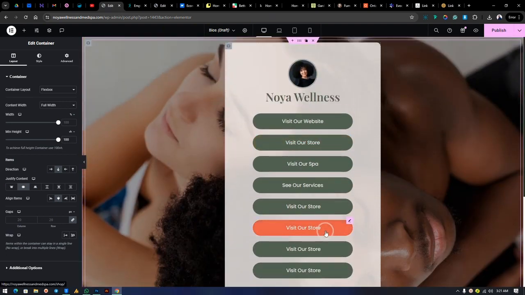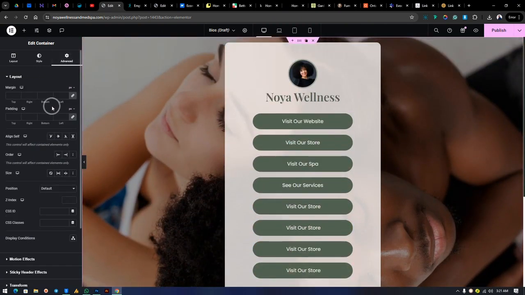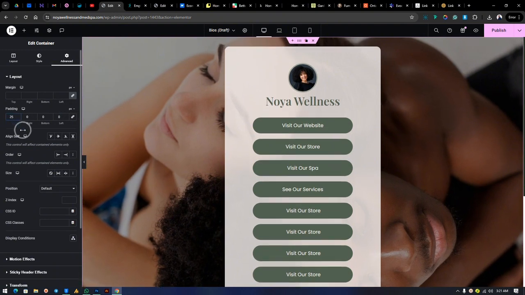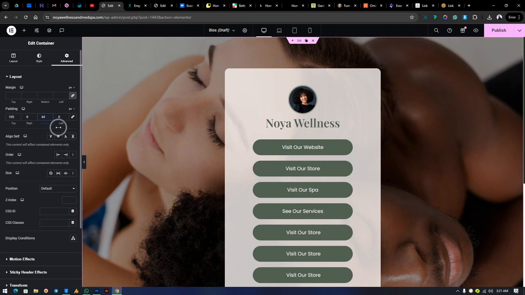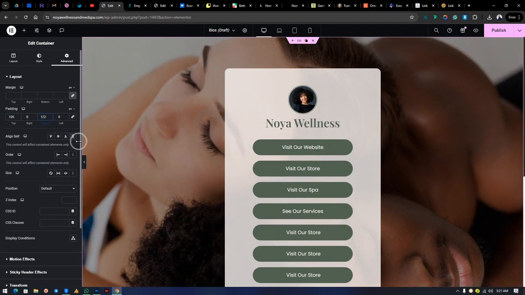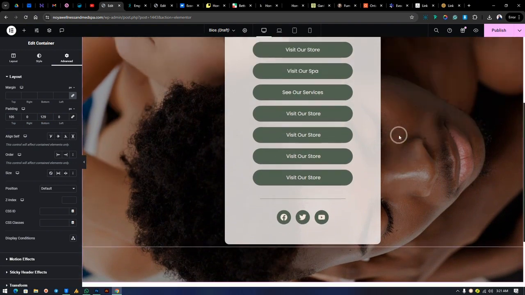If you know you'll be having too much content than this, clear this. Do not use a VH. Make sure this is on pixels. Okay, do not use VH. Then what you need to do here now is go to advanced and go to padding top. We have to add a padding top to this, a padding top to match. We have to add a padding bottom to this also. So now we scroll down, we have enough spacing for content.